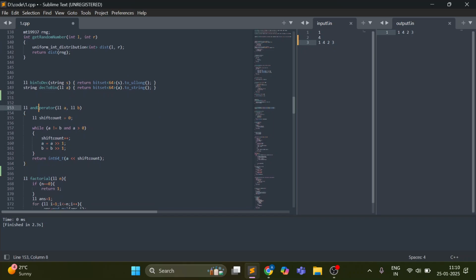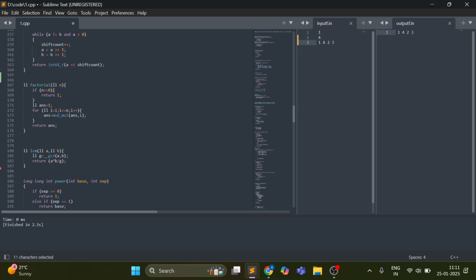Now there is this AND operator. This is a pretty specific type of operation. I think I added this when I was trying to solve one question. So this is an addition I made to my original template. Then this is factorial, just to find factorial of n. I barely use it because whenever there is factorial, it is better to pre-compute those factorials instead of calling this factorial function.